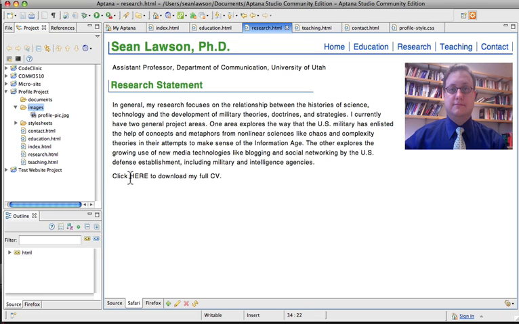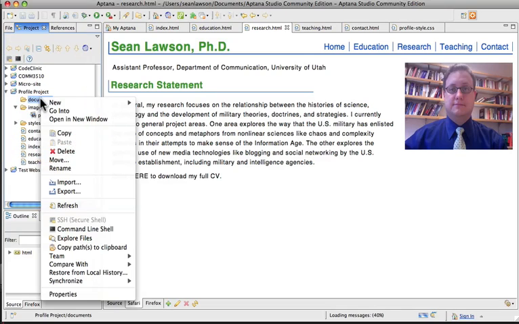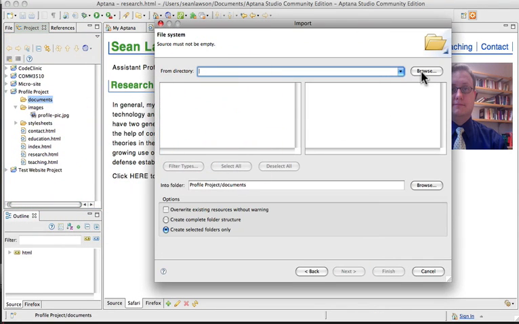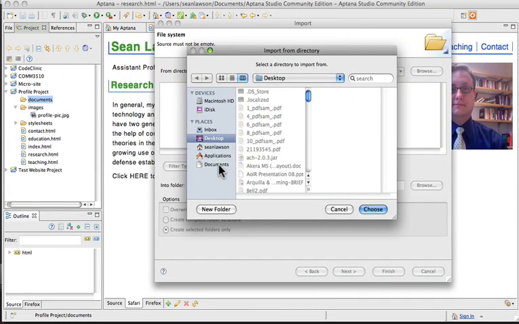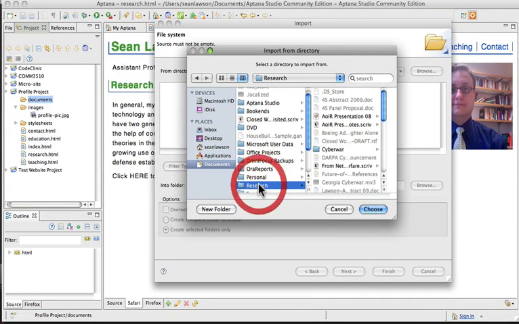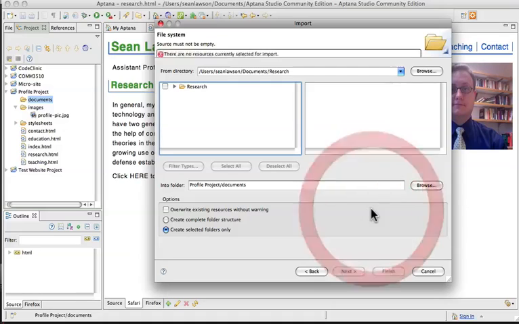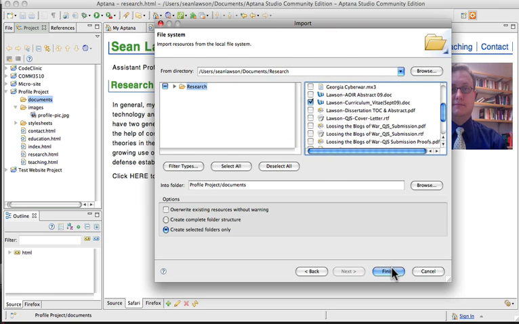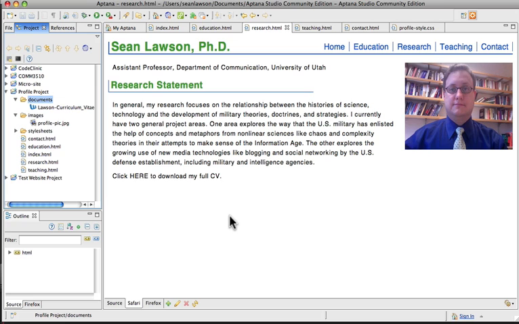First, I want to import the file that I want to link to here. And that was a Word document. So I'm going to put it in the Documents folder. I'm going to click on the Documents folder and then right-click, say Import, double-click on File System again. This time, it's in my Documents folder in a folder called Research. I'm going to say Choose. I'm going to select that folder. I'm going to scroll down and find the file that I want, which is this one. Click the checkbox and then click Finish.